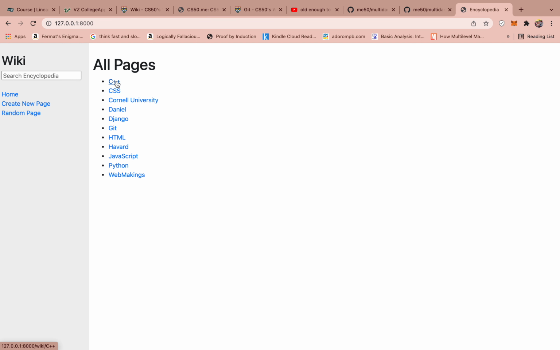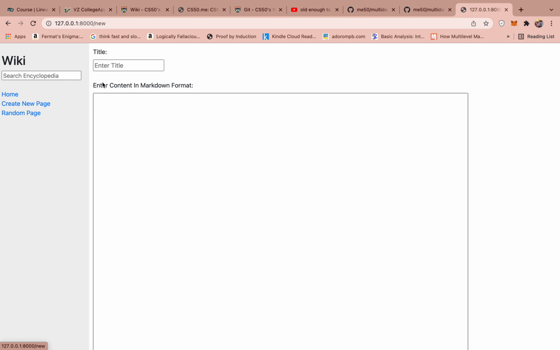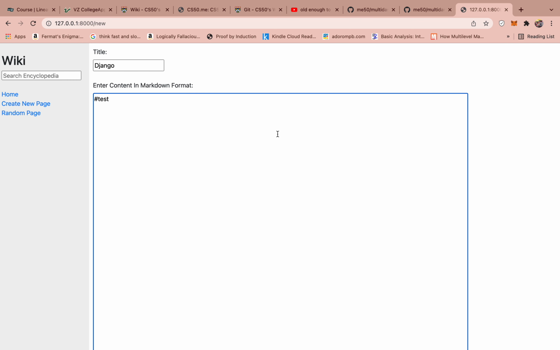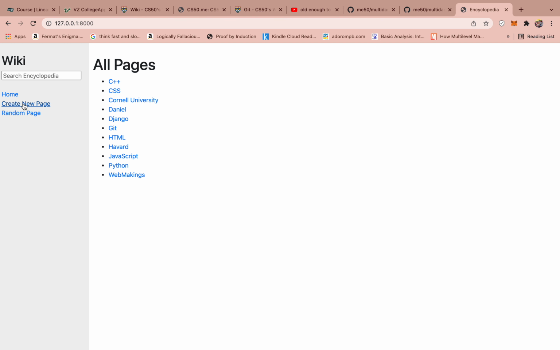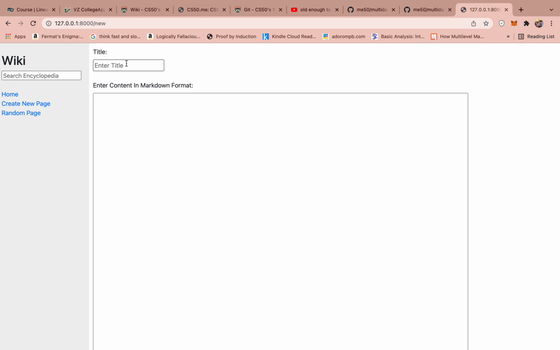That's great. We go to new page, create new page. It says that we have to put a title, for example. Let's say that we put an existing title, which gives us an error, and we type the content here in Markdown format. We type submit, but it takes us to an error page that says an entry titled Django already exists, so that's good.